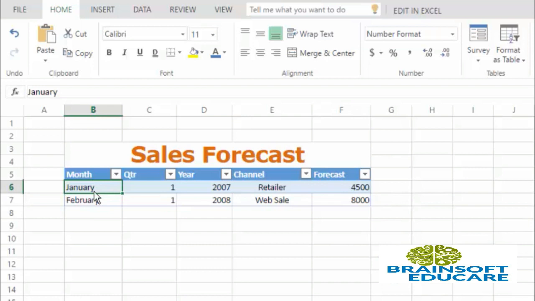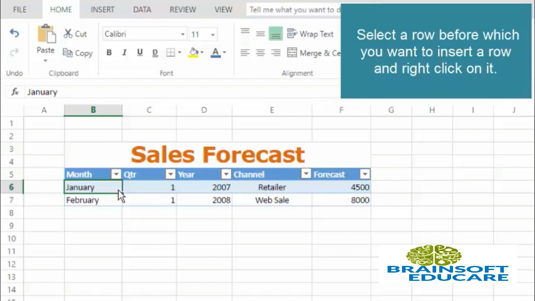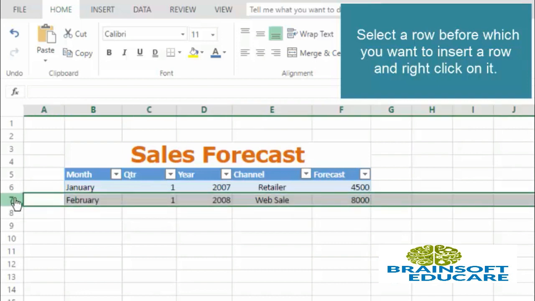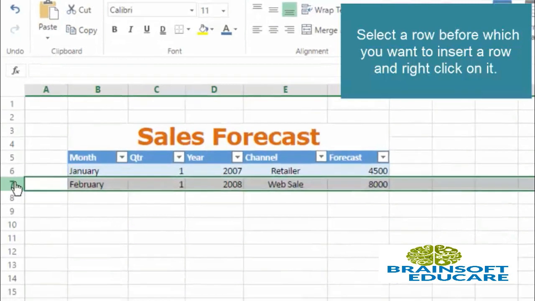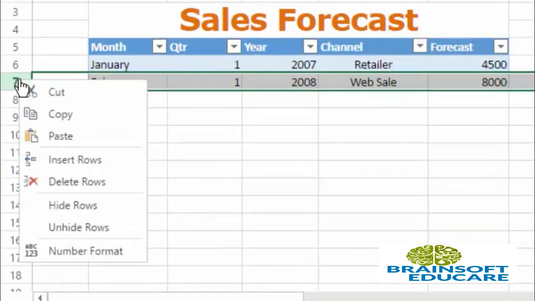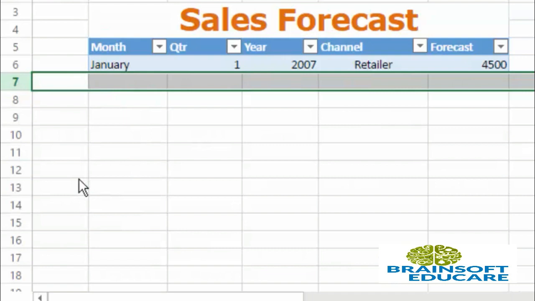into your table. To insert a row into your table, select the row before which you want to create a new row. So I am selecting this 7th row and right clicking onto this row. It will open up a pop-up from which you can insert rows and delete rows. For example, if I want to delete this row, I just select that row and click on this delete row button. As you can see, that row is now deleted.